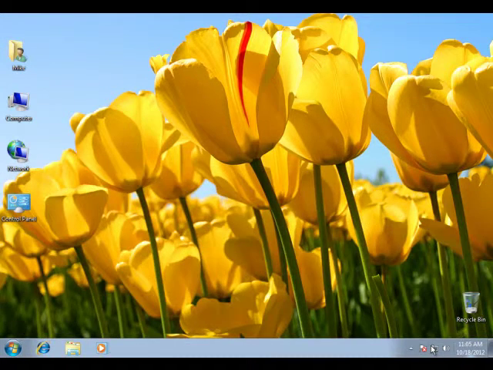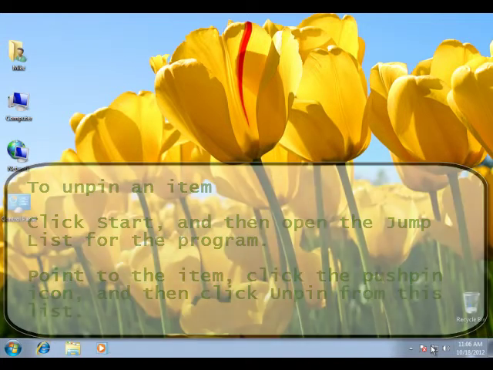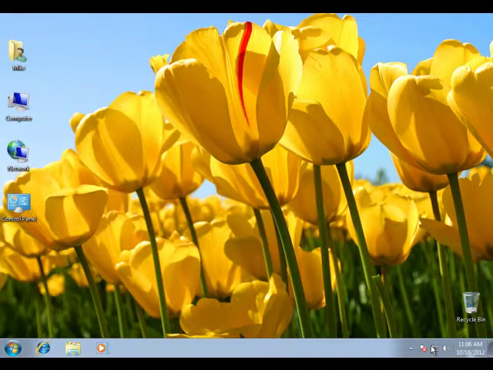To unpin an item, click Start, and then open the jump list for the program. Point to the item, click the pushpin icon, and then click Unpin from this list. Notes. The next time you open an item that you've unpinned, it might reappear in the jump list. To remove an item from the list, right-click the item, and then click Remove from this list.